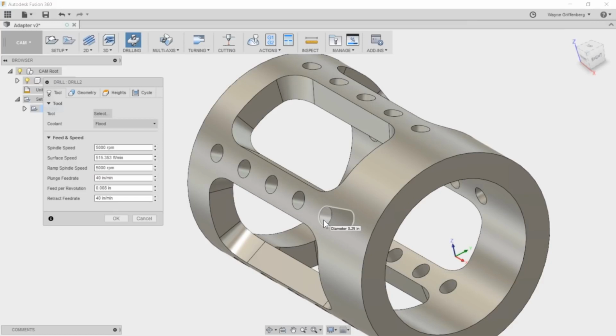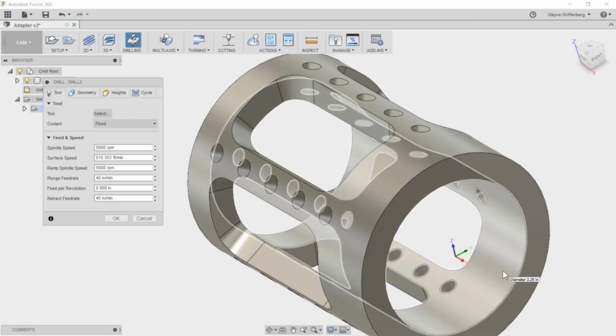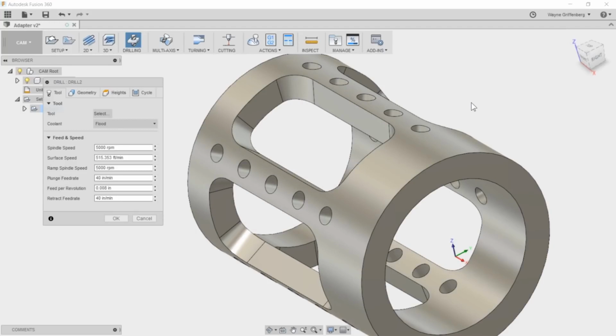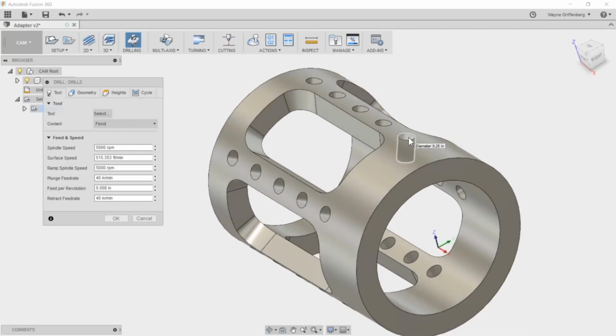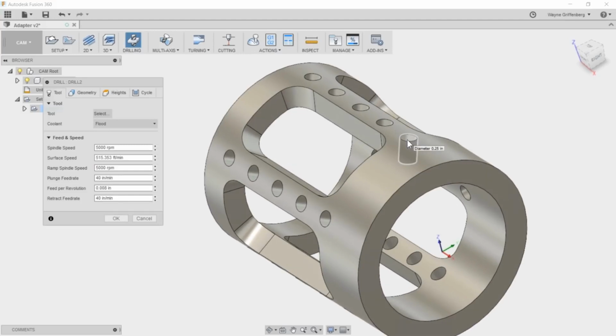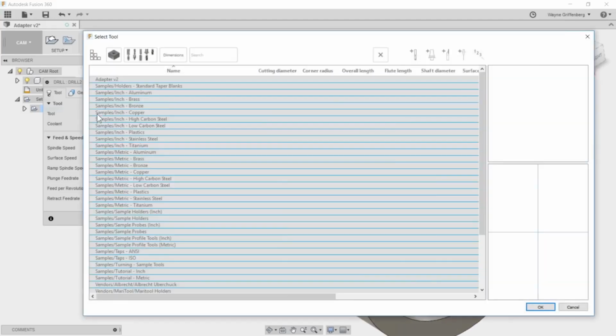In fact, any hole that I hover over, even this inside diameter, will give me what the diameter is of that arc. In fact, even in the corner here, I get that as well. So this is a 1/4-inch hole. That's a nice feature of Fusion. I love it. And it's actually part of our CAM that does that. So it's a 1/4-inch hole, so I'm going to grab a 1/4-inch drill out of my library.